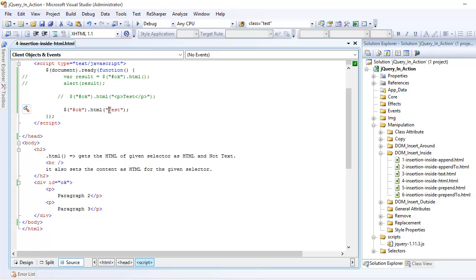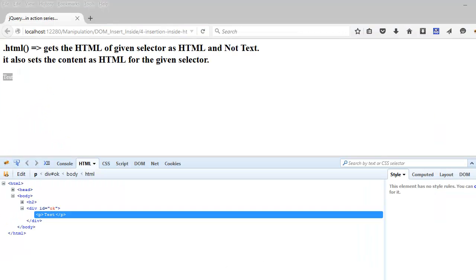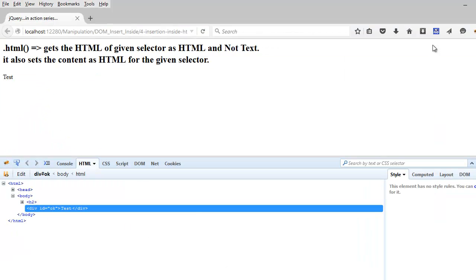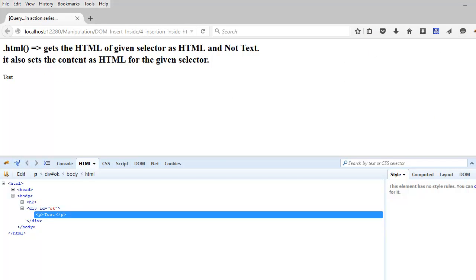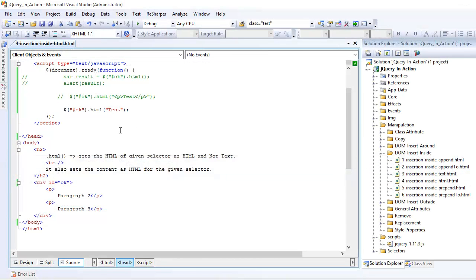I'm just messing around, and I want you to do the same for the other elements as well and see the results. If you get stuck somewhere, please let me know. I'll be happy to help you in the comment section.